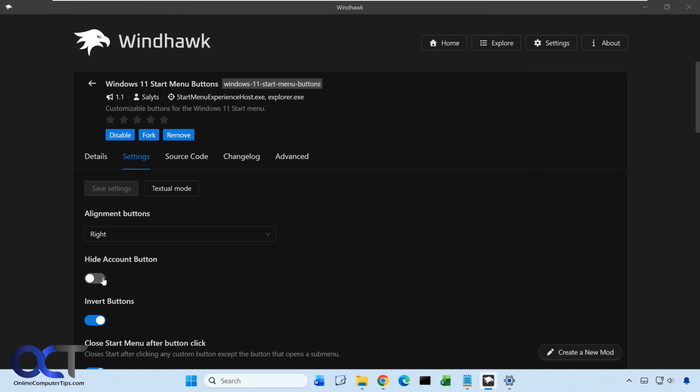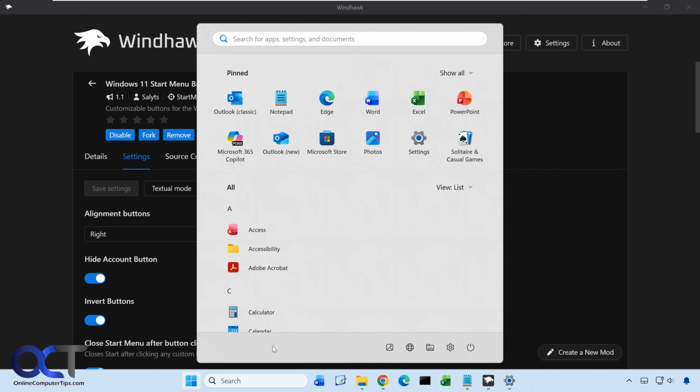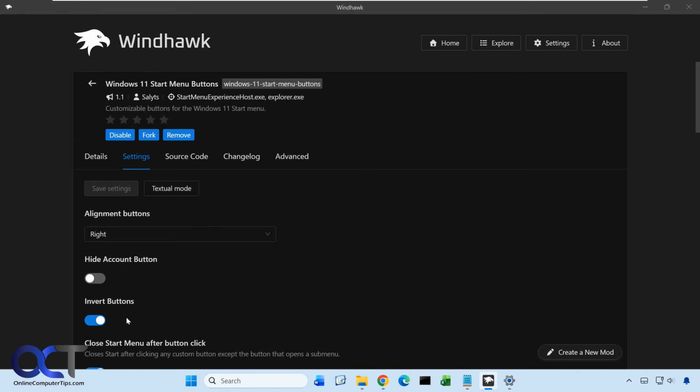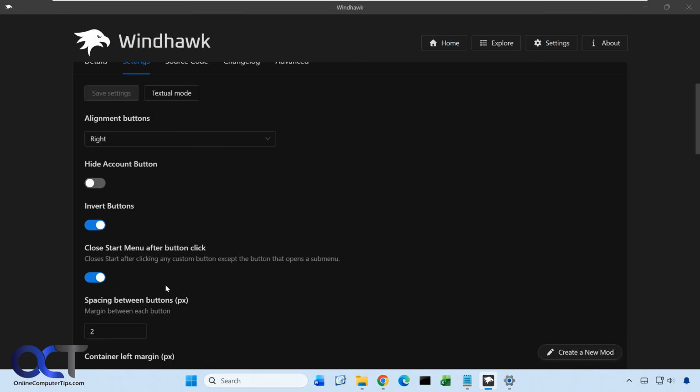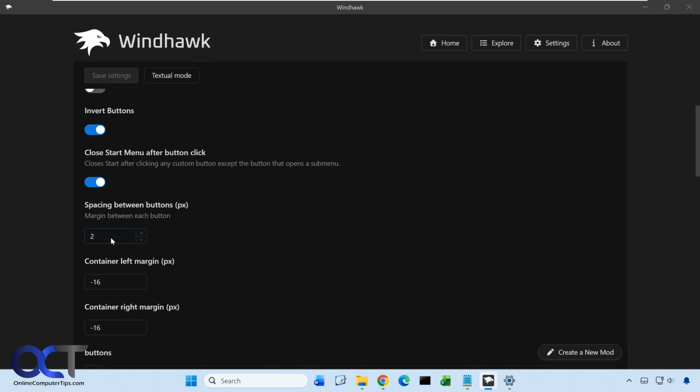All right, so you could click on hide account button. And now that's gone. And then you can move things to the left if you want to do that. You could invert the buttons, which is on by default. Close the start menu after button click, which is on by default. Then you could change the spacing between the buttons and so on.